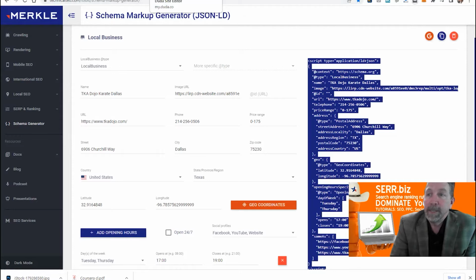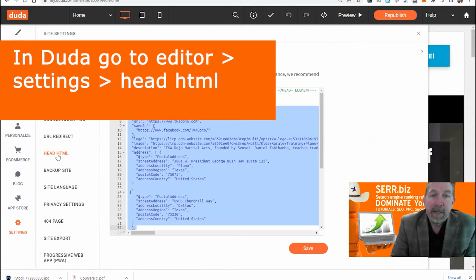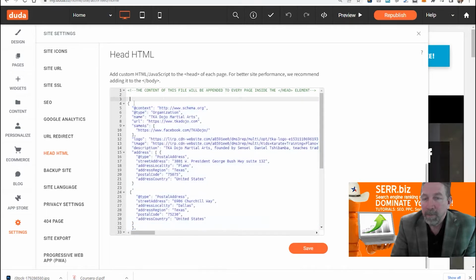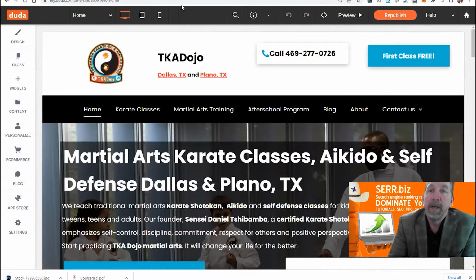Then over in Duda itself, in the editor area, you go to settings and then head HTML, and we already have it open, and you would just paste in the code here. Now, technically speaking, we did a little bit of customization for this website because they have two addresses. That tool doesn't really allow you to have two addresses, so we had to do some customization. Now, we would just hit save, and it gets implemented. And then of course you have to republish. It's already done for us, so we're not going to bother doing that.